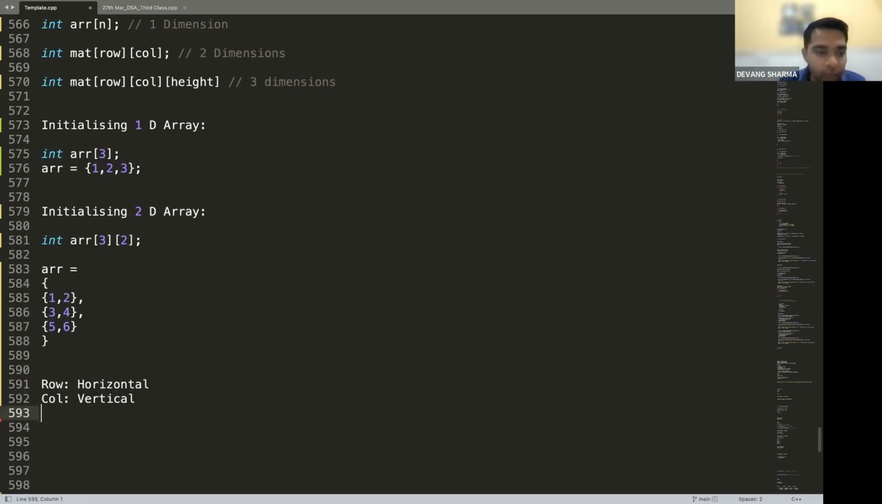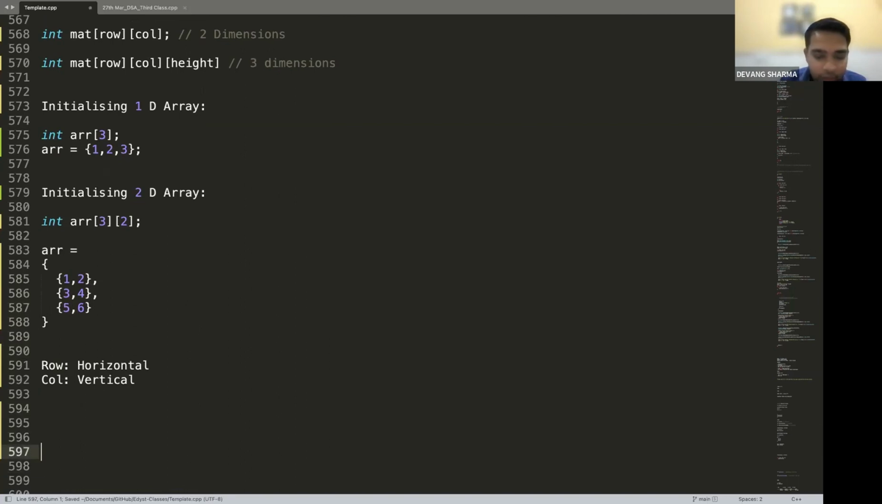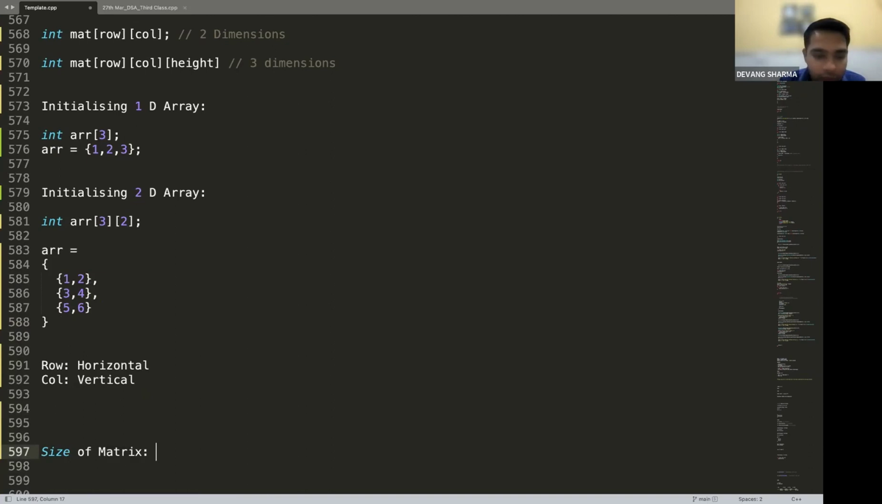Okay. So how many rows am I going to have? I'm going to have 3 rows and I'm going to have 2 columns. This is my first row. This is my second row. This is my third row. 1, 3, 5 is my first column. 2, 4, 6 is my second column. Horizontal things are called rows. Vertical things are called columns. And total size of a matrix, or size of a 2D array, if I have to define, that is going to be rows into columns. This part everybody clear?